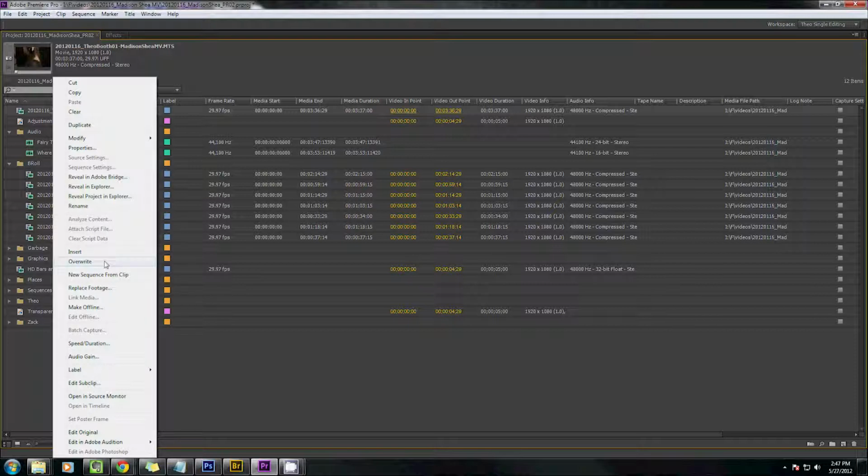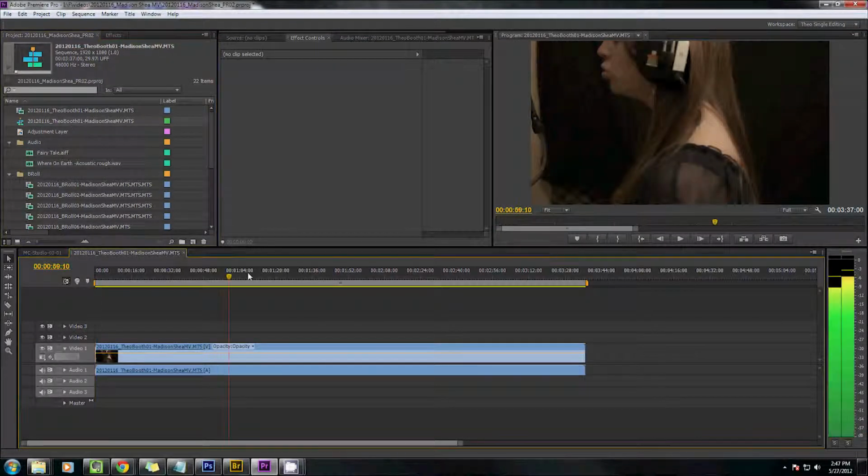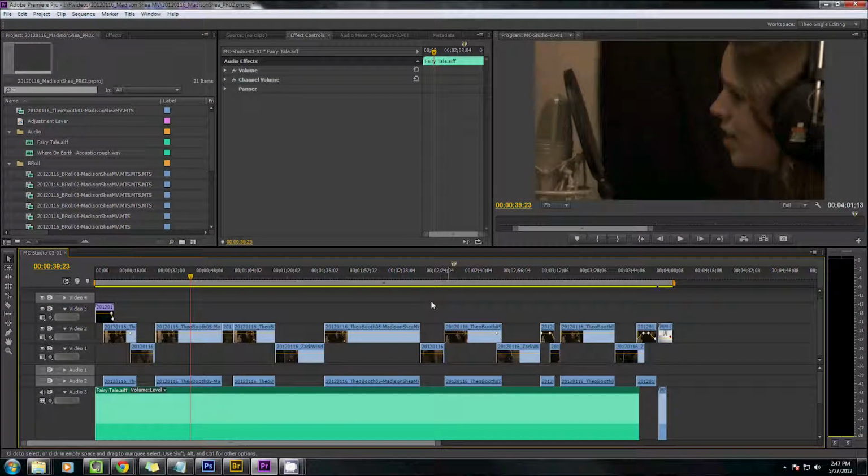Insert, edit, overwrite, edit. Insert obviously puts the endpoint where it goes and moves everything else down. Overwrite just kind of plunks it in and overwrites everything. New sequence from clip makes a new sequence with just that clip in it. Who would have thought?